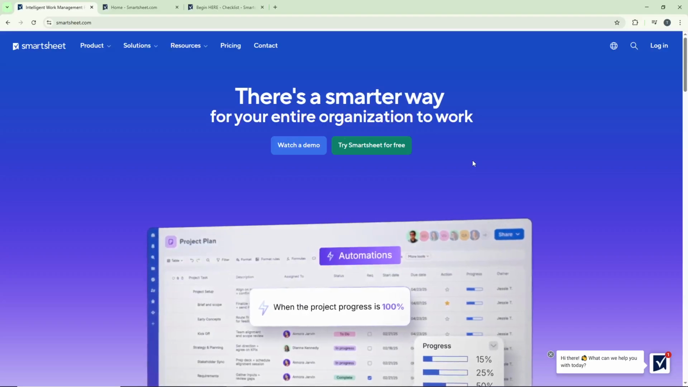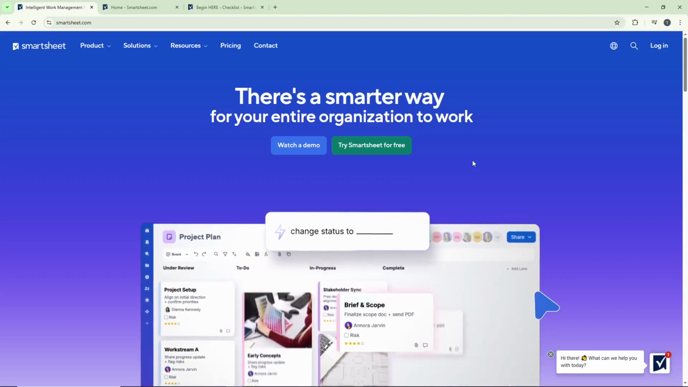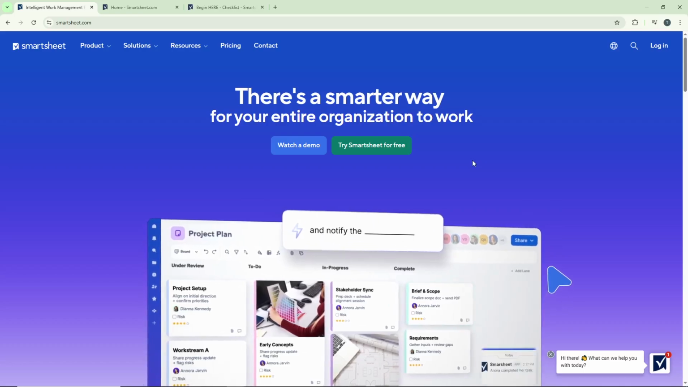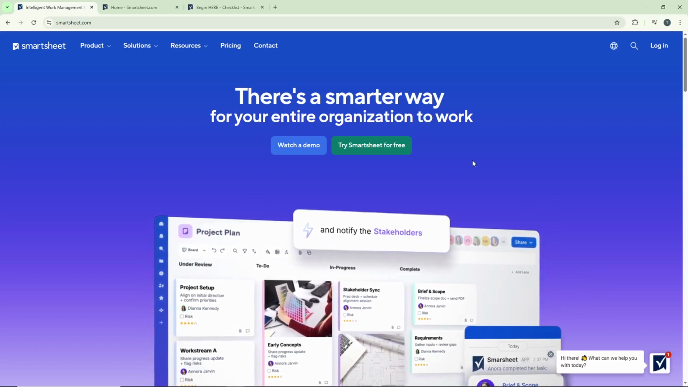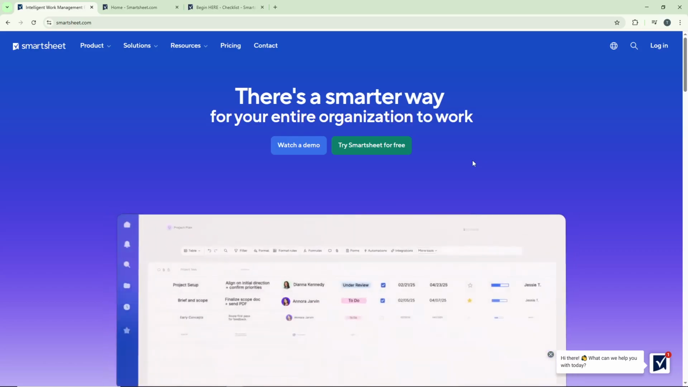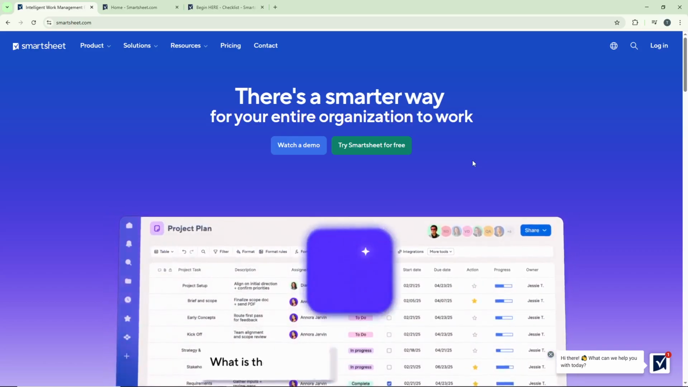Today I'm going to teach you how to create a project plan using Smartsheet. This is a fantastic way to organize your workflow, track tasks, and visualize progress all in one centralized location. Let's walk through the process step by step.